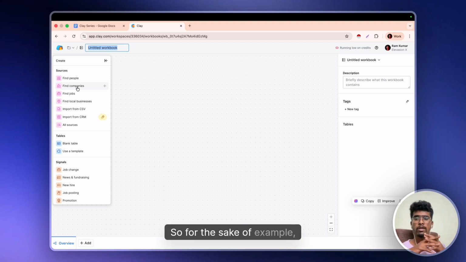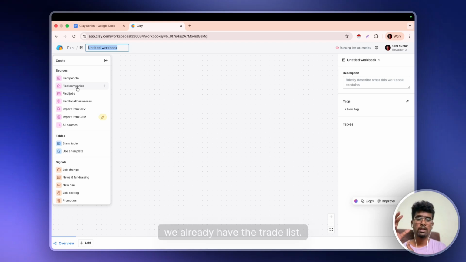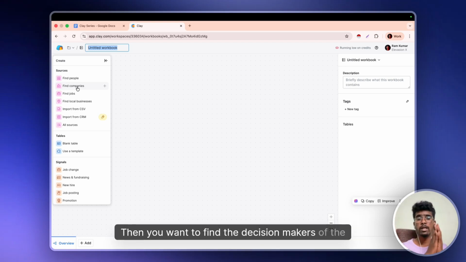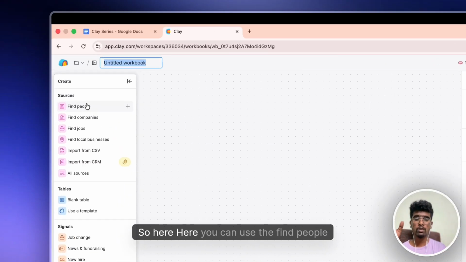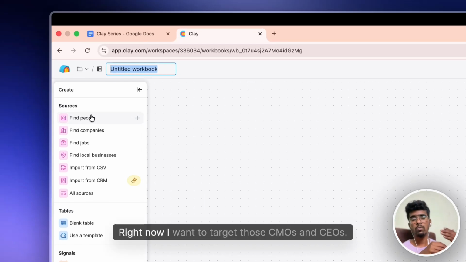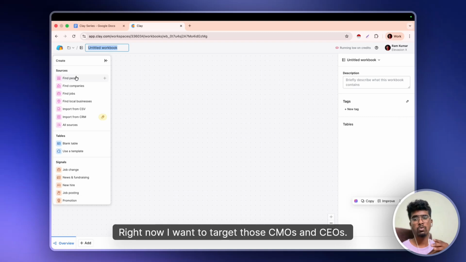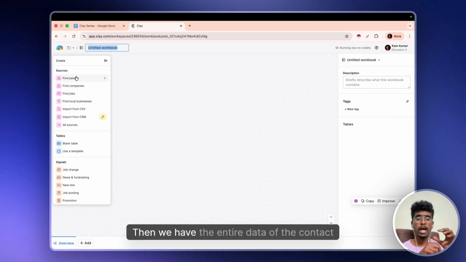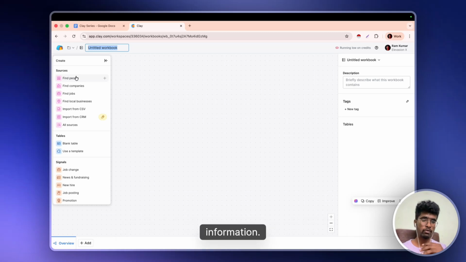So for the sake of example, we already have that lead list. Then you want to find the decision makers of the companies. So here you can use the find people segmentation to find those companies. Right now I want to target those CMOs and CEOs. We just filter out the CMOs and CEOs of the company. Then we have the entire data of the contact information.